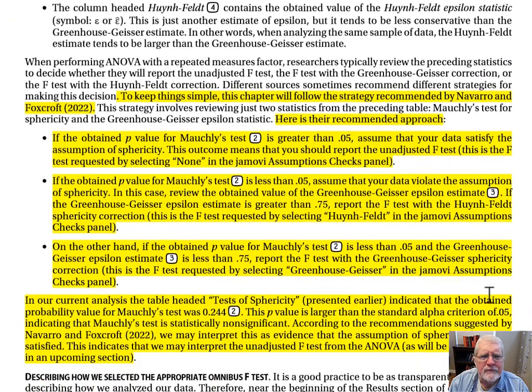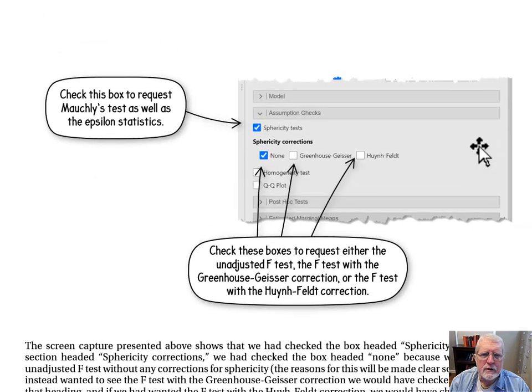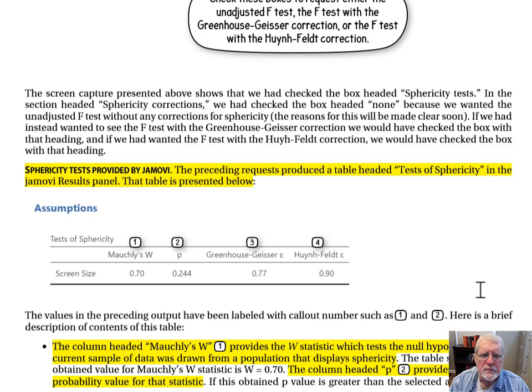To keep things simple, this chapter follows the strategy recommended by Navarro and Foxcroft. Here's the recommended approach. If the obtained p-value for Mauchly's test is greater than 0.05, assume that your data satisfy the assumption of sphericity. This outcome means you should report the unadjusted F-test. This is the F-test requested by selecting none in the Jamovi assumptions check panel. And remember, that in fact is what I checked because I knew what the results were going to be.